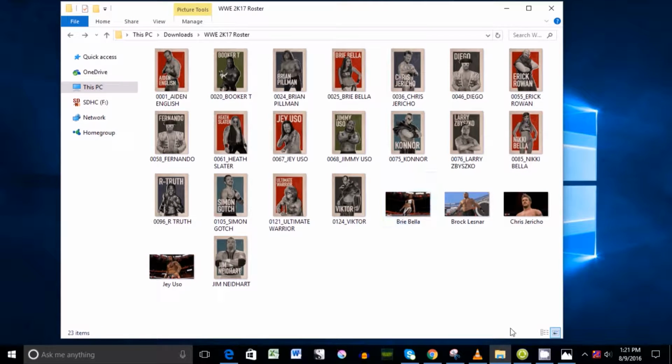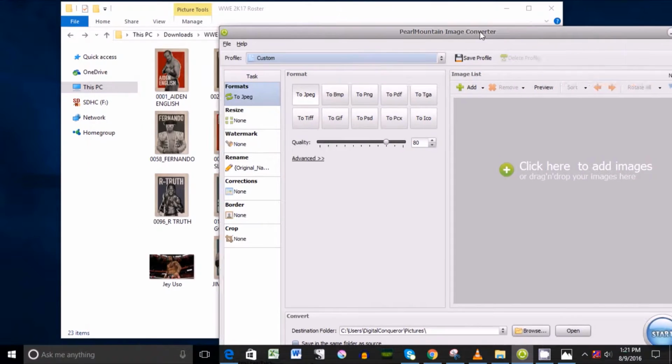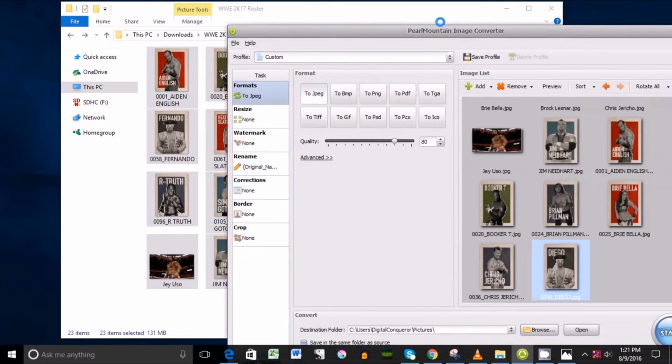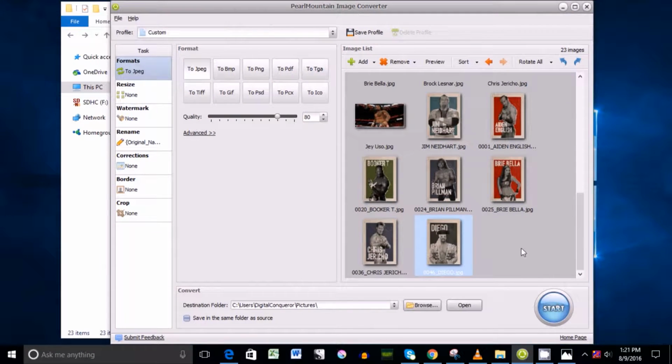So I'm using Batch Image Converter. It's by Pearl Mountain, and I'm going to select the images just by dragging and dropping, and let me show you how quick it really works. All right, so the base image format is JPEG.